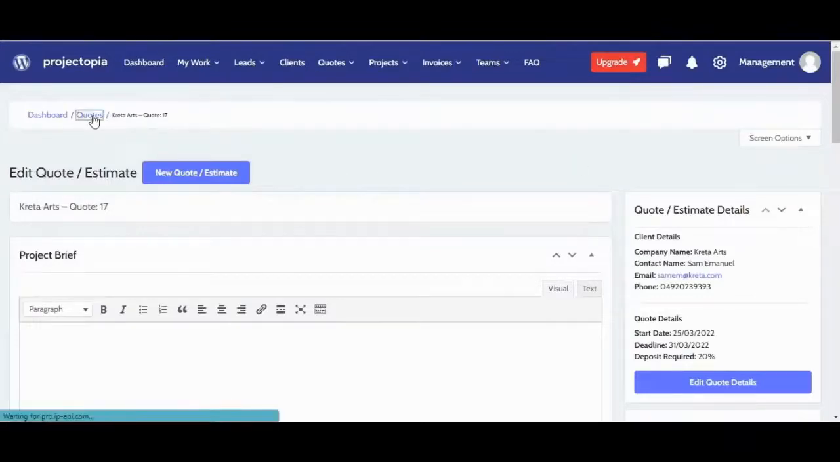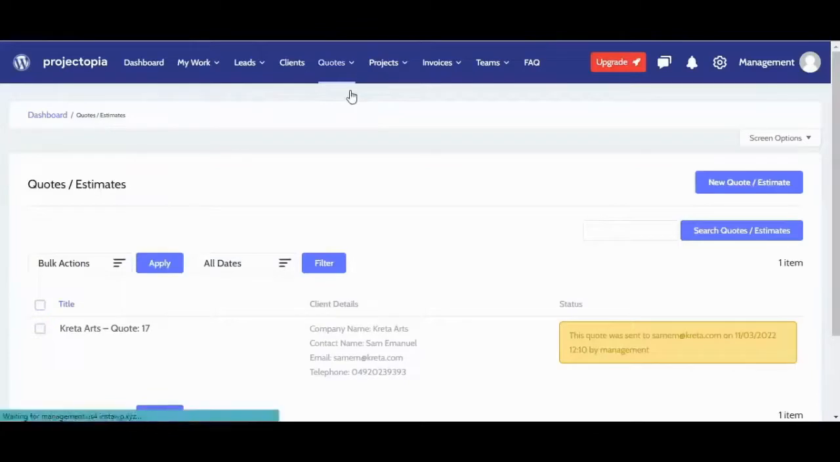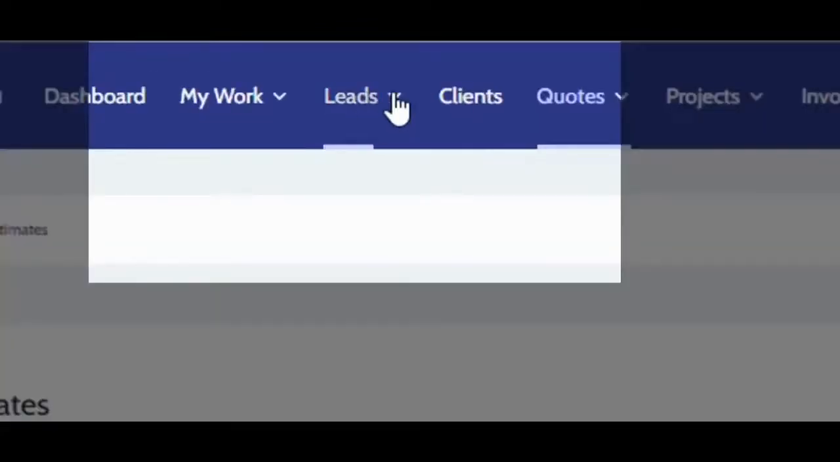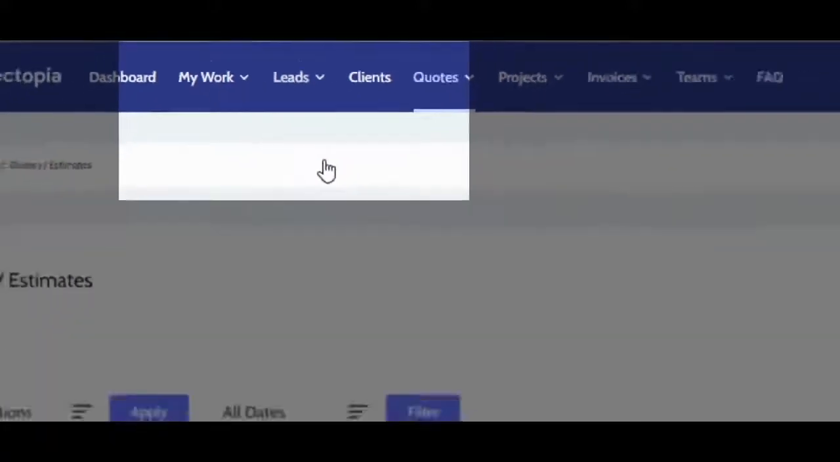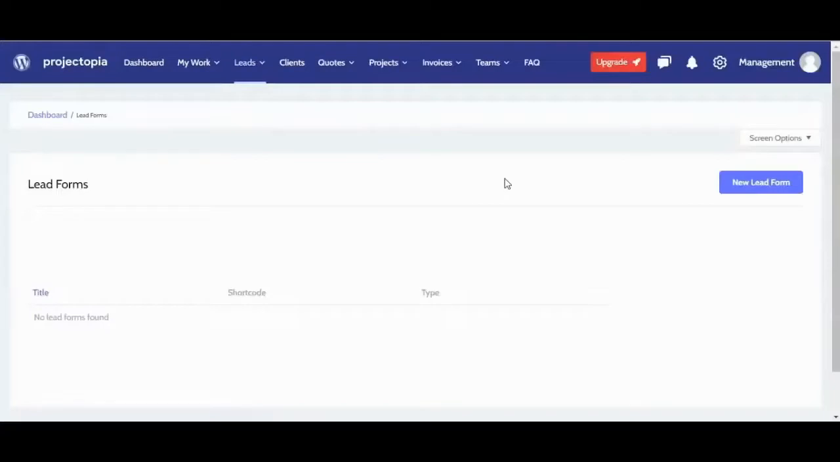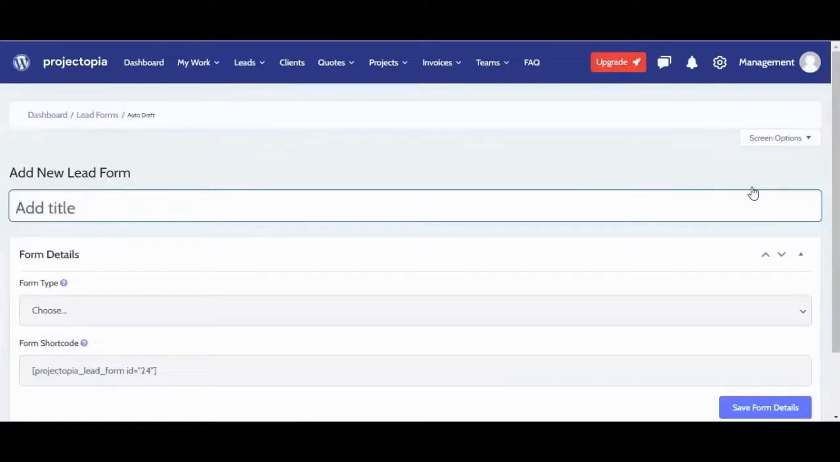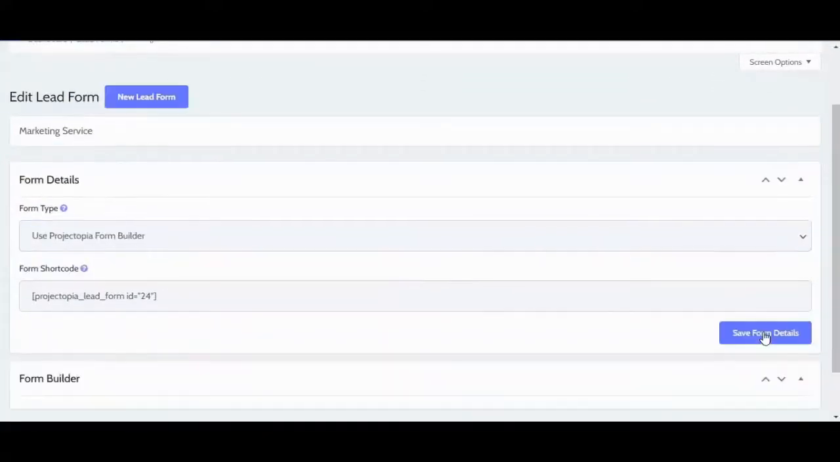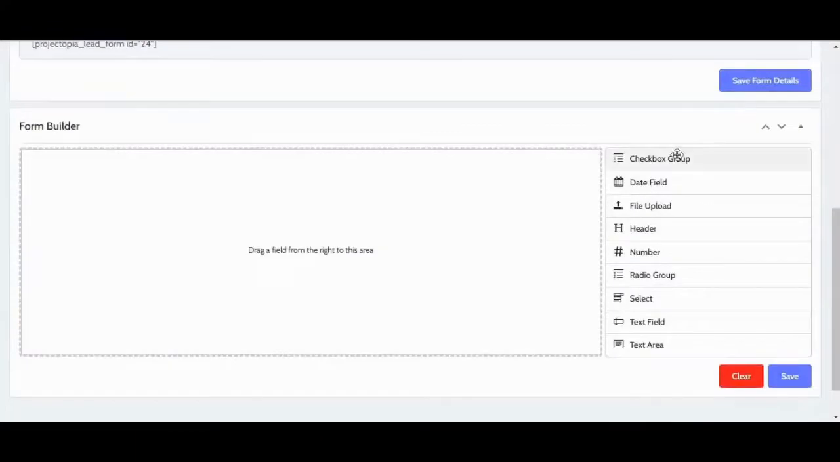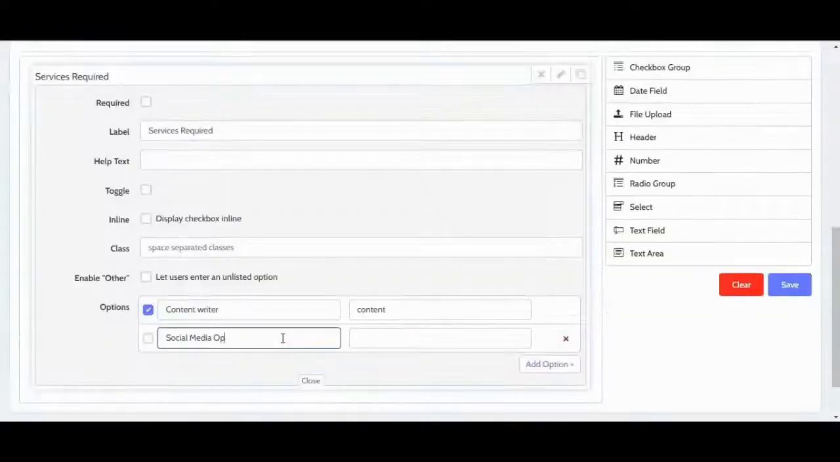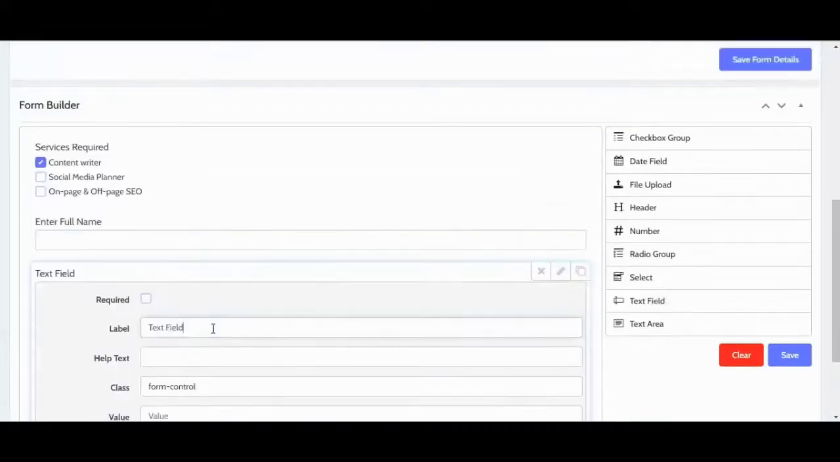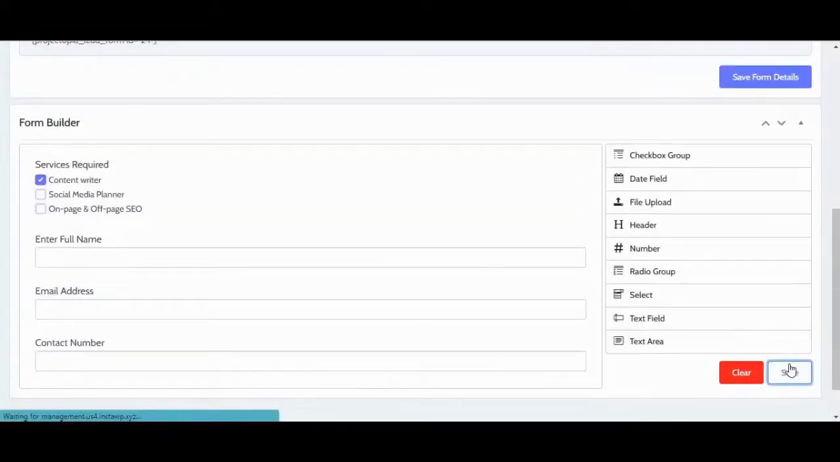Let's create a lead form so that others could inquire about our services. Hover over the Leads tab on the navigation bar, then click on Leads Form from the drop-down menu. Click on New Lead Form. Select the kind of form you're creating. Using Form Builder, create a leads form by using the drag and drop feature. Once you're done, click on Save.